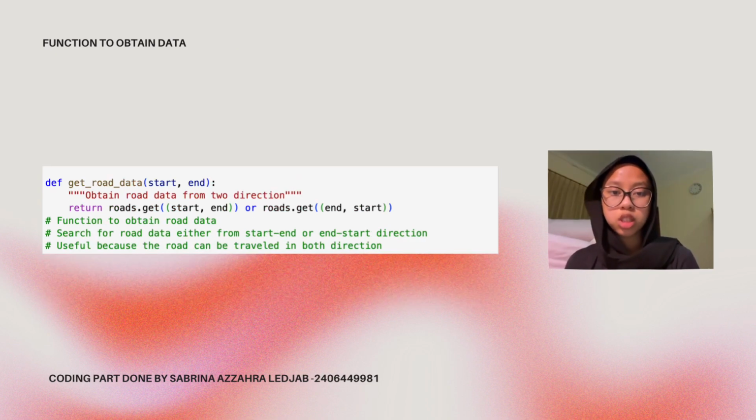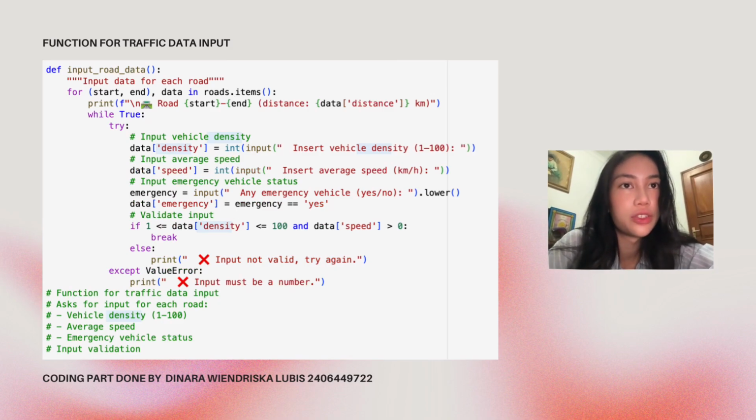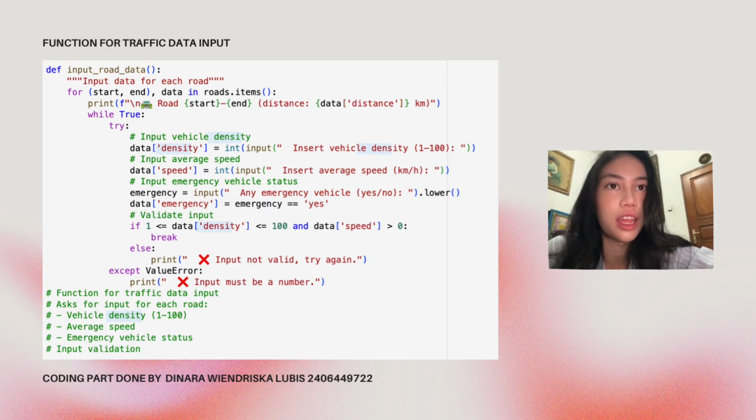The getRoadData function is used to retrieve traffic data for any two connected intersections. Roads can be traveled in both directions, so the function checks for both A to B and B to A. If the road exists in the dictionary, it returns the data. If not, it lets the calling function handle it. Let's zoom in on the first two functions. This function retrieves road data for a given start and end intersection. Since roads can be traveled in both directions, it checks for both start-end and end-start in the roads dictionary. If the road exists, it returns the associated data. Otherwise, it will be handled by the calling function.